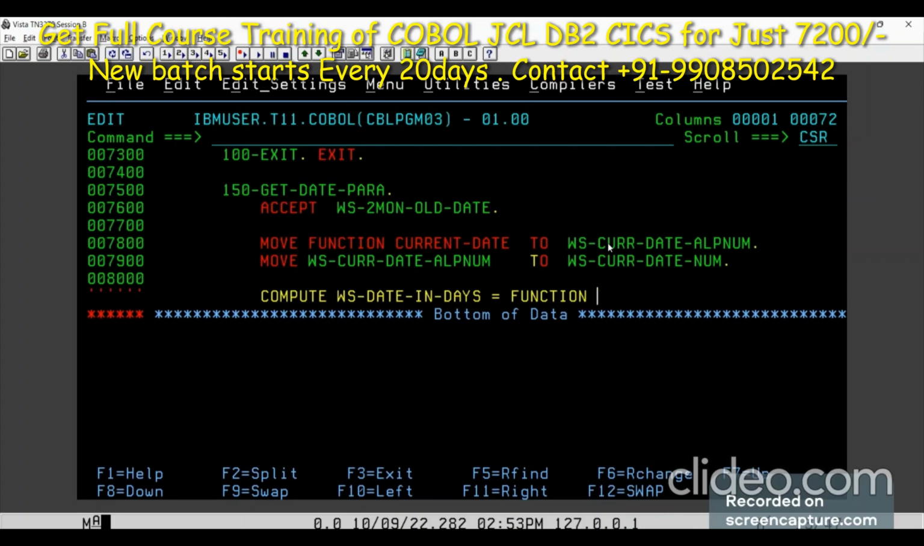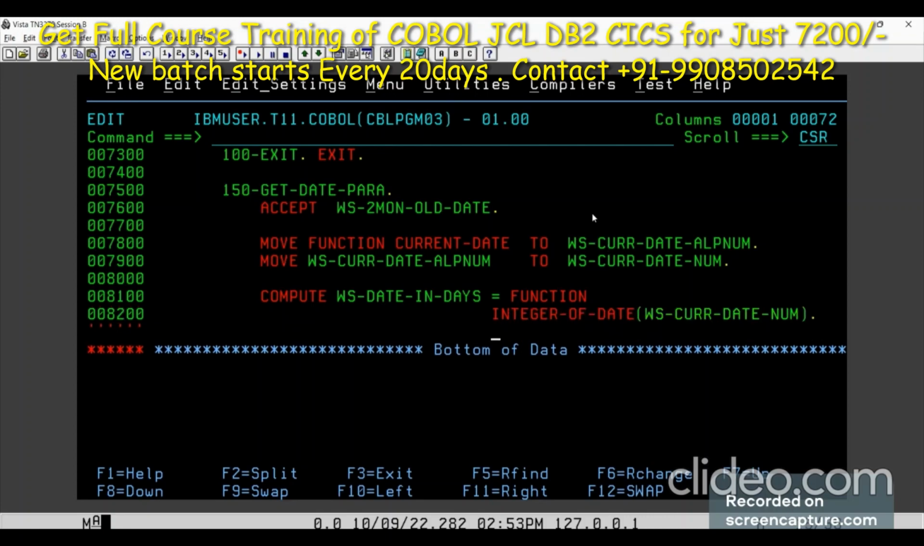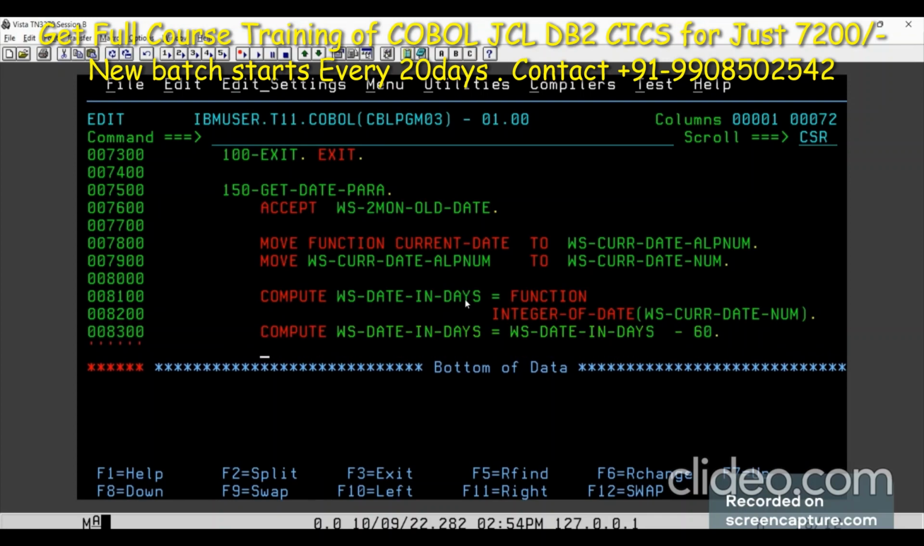I think it won't be sufficient in a single line, so I'll write it in the next line. Integer of date. The date is current date in numeric. This will give the date in number of days. Now what I want is to subtract 90 days. Compute plus days is equal to number of days minus some 2 months, so 60 days. Now you got the date, which is a 2 months old number. Now convert back into the date.